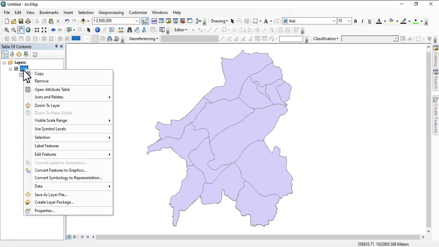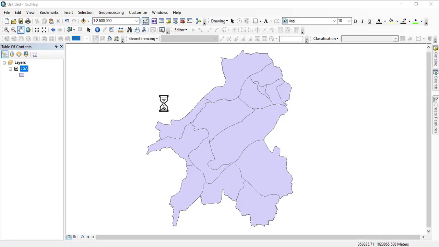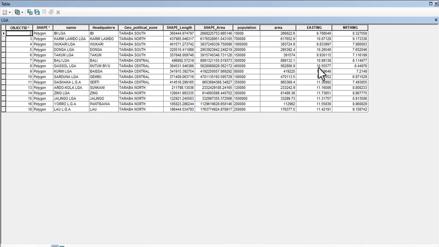Alright, so you right click and you go to the attribute table of the shapefile you're working on, or the future class in my case now. Now, assuming each of these local governments has a population, right? So I want to edit this population, or I want to edit this name. That's what we are doing in this video today.